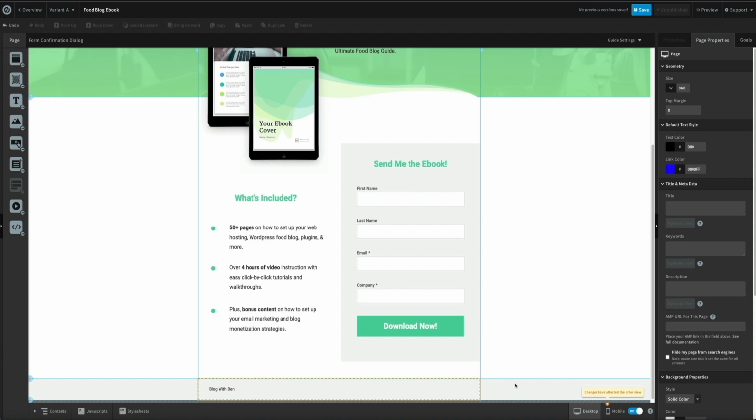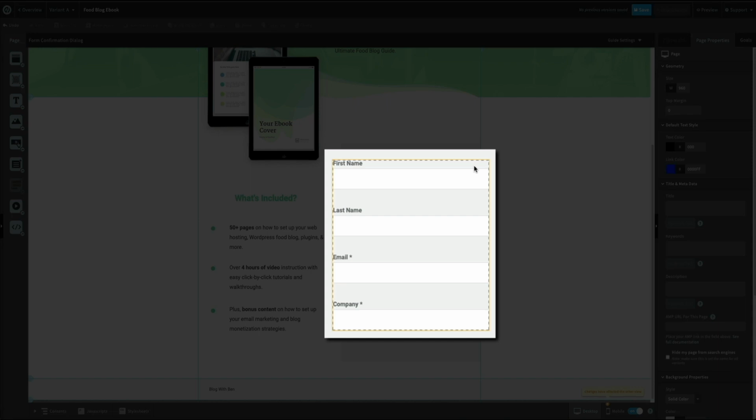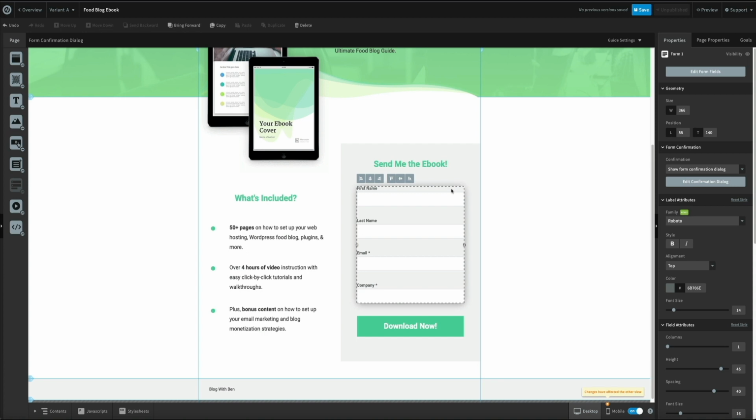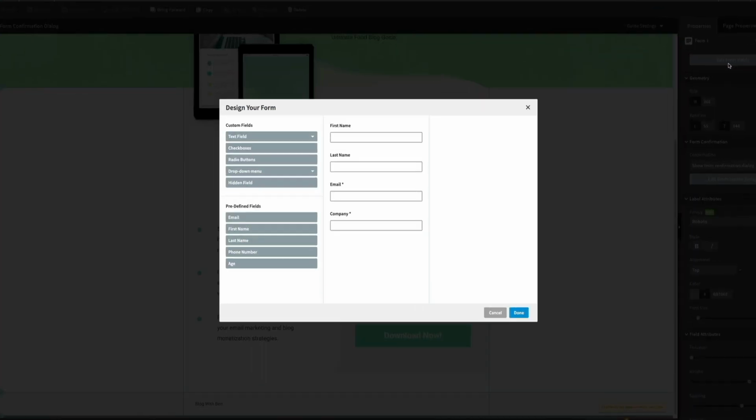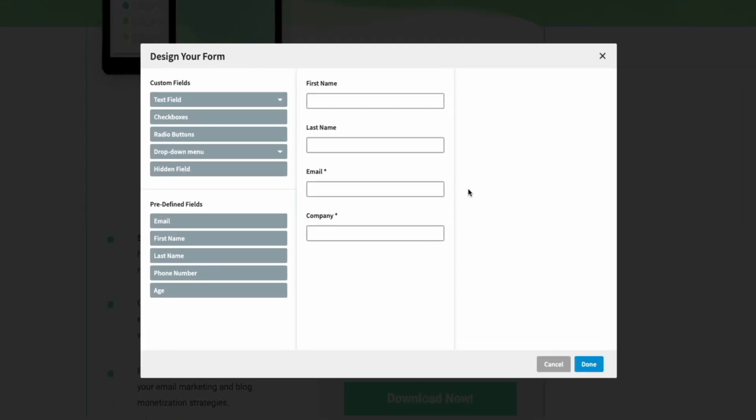And again, just like everything else on this template, you can edit the form by clicking on it to select the form element. Then by default, this template's form uses 4 fields to capture the user's first and last name, email, and company. But for this example, I only need their name and email. So to edit the form fields within the Properties tab, simply click the Edit Form Fields button. And this will open the field editor, giving you even more control over what fields you use and what displays.